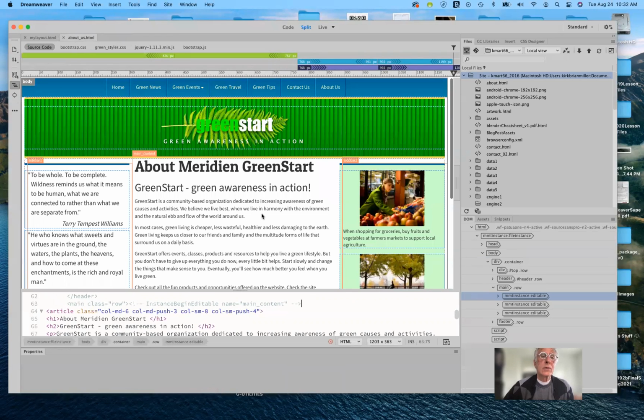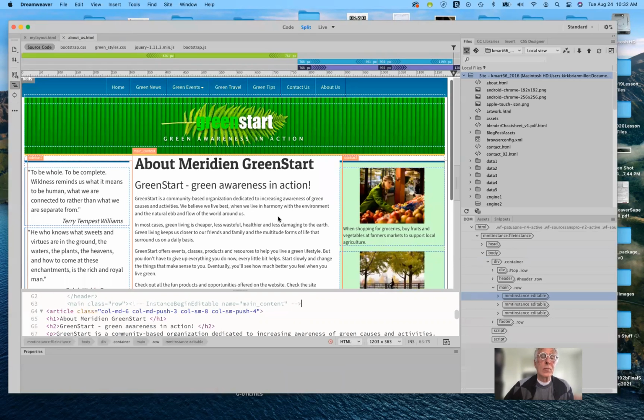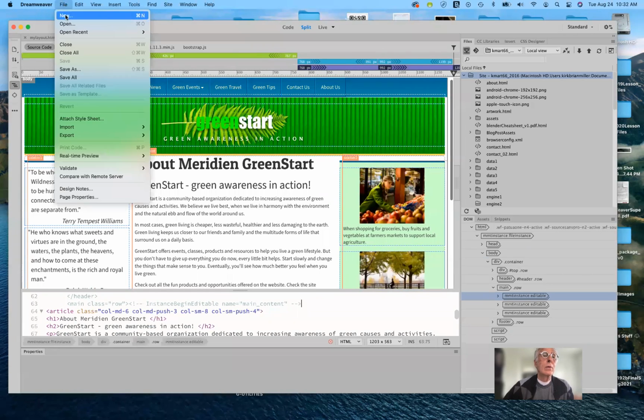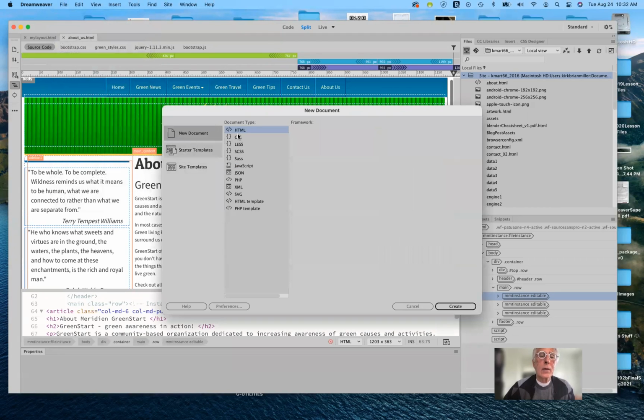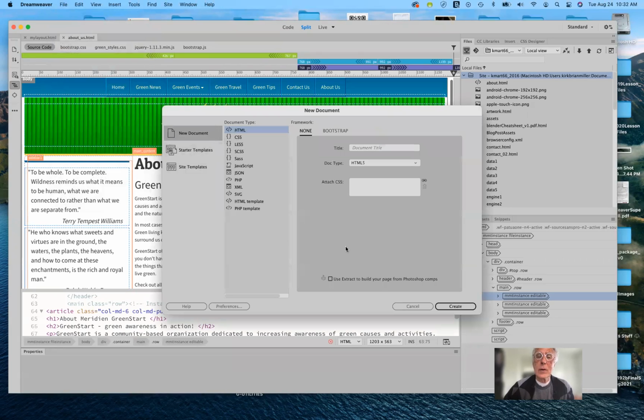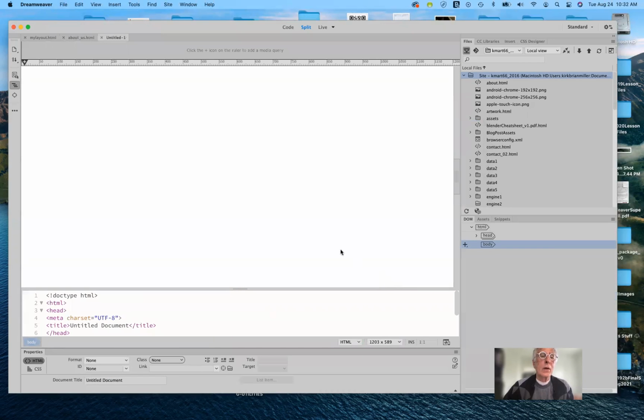This is one of the pages that you will be using, building slow but sure. I'm going to go ahead and hit File, New. And what I want here under New Document is just a simple HTML page, and we're using HTML5. So I'll go ahead and create it, and you see we just have a blank page.